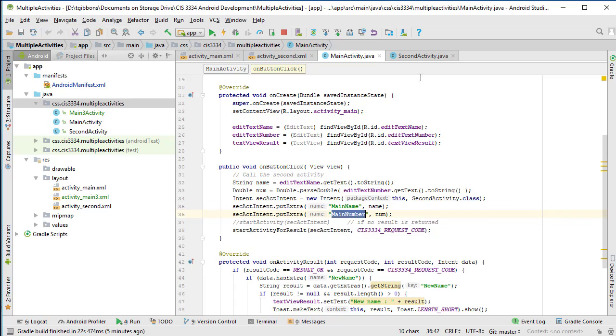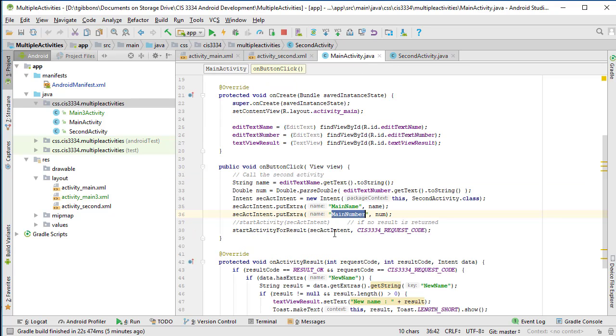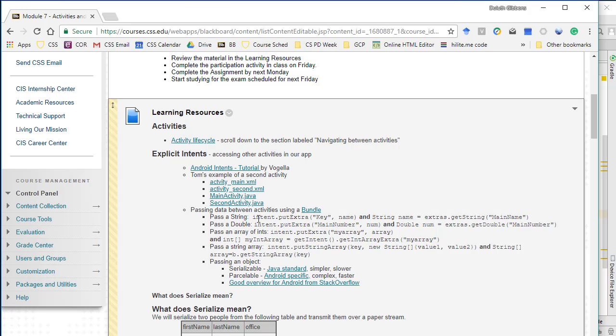So here I'm just hard coding these here and hard coding here, and they have to be exactly the same, and there are better ways of doing that. But we just have to have a key for each to pull them out. And again, we can get a string or get a double out of here. Now we can put in different values here, walk you through a couple things.